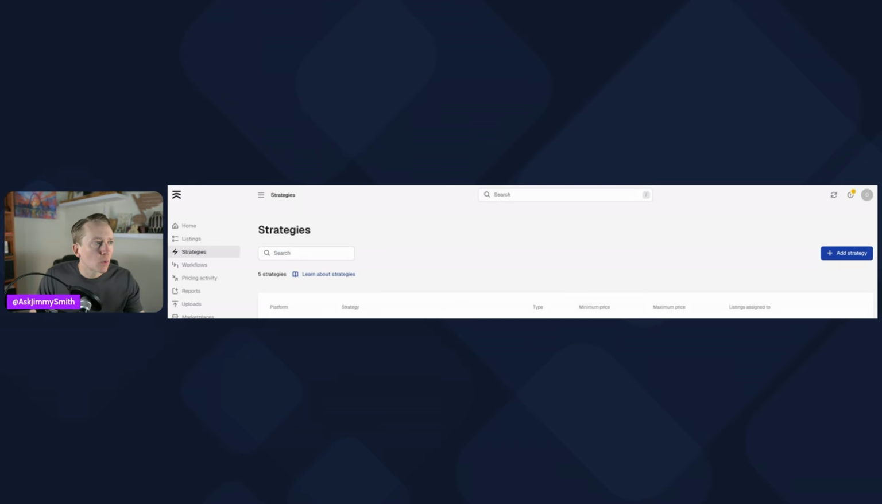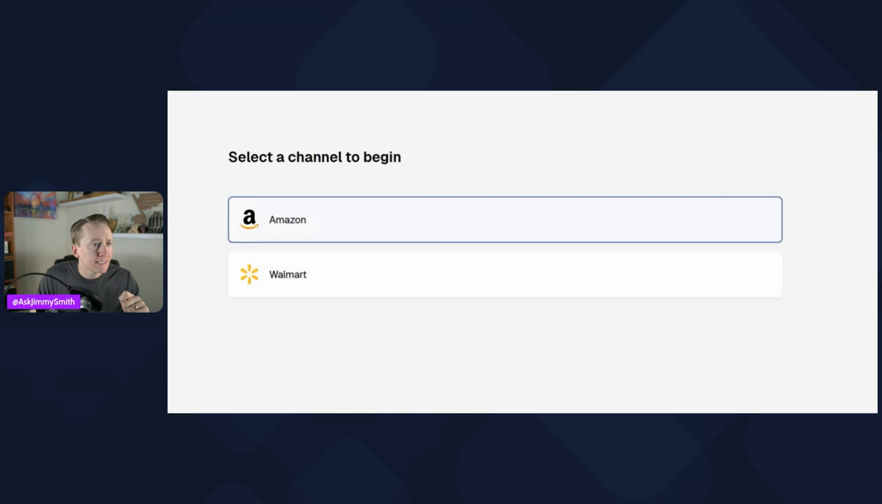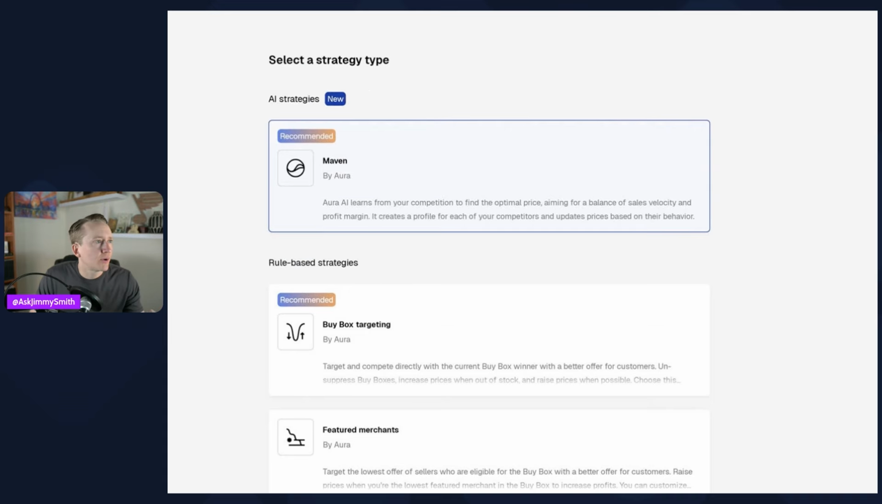But to set this up, you'd want to make sure to go to your strategies in your Aura dashboard. You click on the add strategy button over there on the far right. And then after that, you're going to select your channel. For this particular case, we're going to be using Amazon. Walmart's a whole different animal. Try to set up your repricing right now anyway. And so whenever you select Amazon, you go here. And then I recommend you would have to use the Maven strategy if you want to use these sliders.